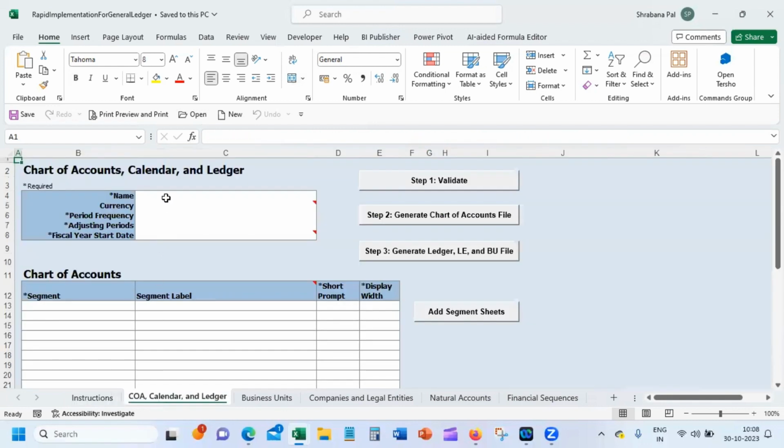Chart of accounts, this is the place where you will need to fill up the name of the chart of accounts, the currency, the frequency, that is the calendar, fiscal year, start date, end date, and all that. These are the chart of account segments that you're going to have. Segment 1, segment 2. When you click on this, you will be able to specify the details. Then you also have the steps here. First step, once you have entered all this information, you have to validate it, generate the chart of accounts file, generate the ledger, legal entity, business unit file, and then you have to upload those files into the application.